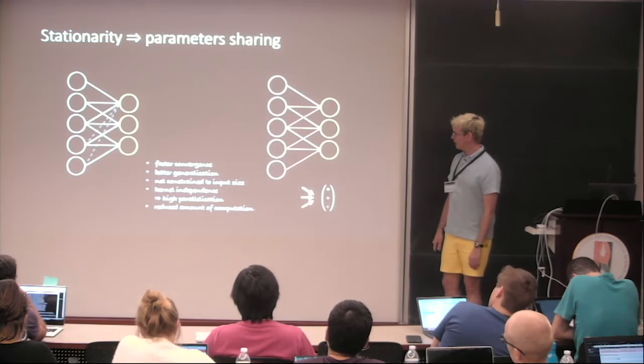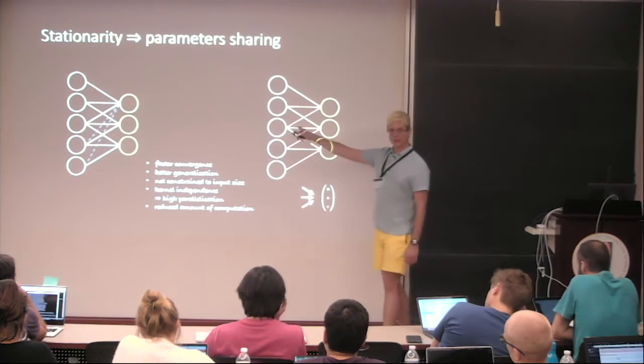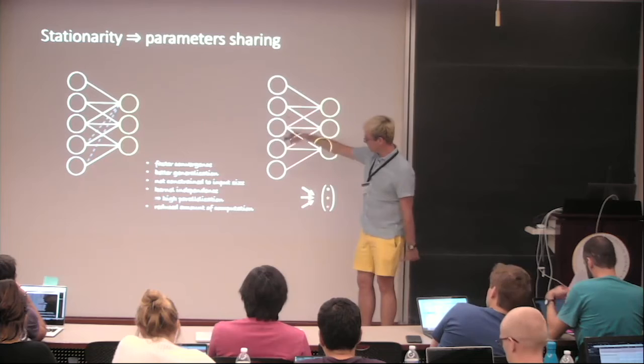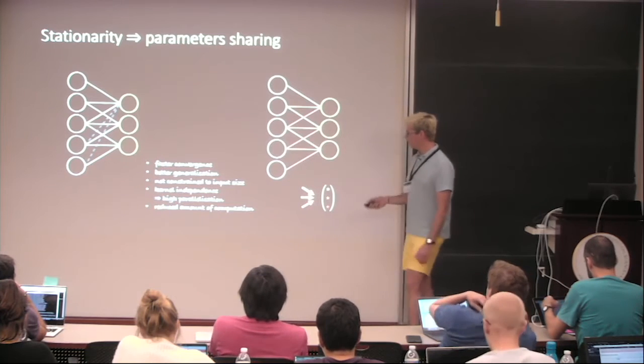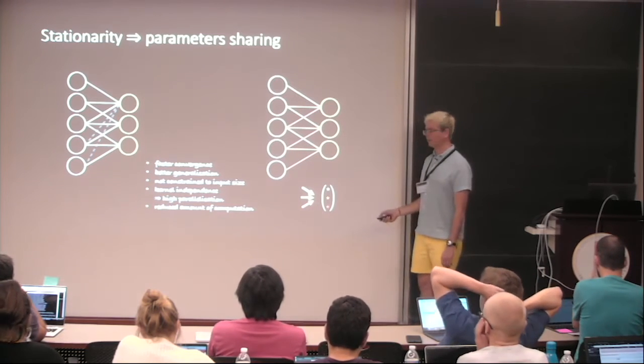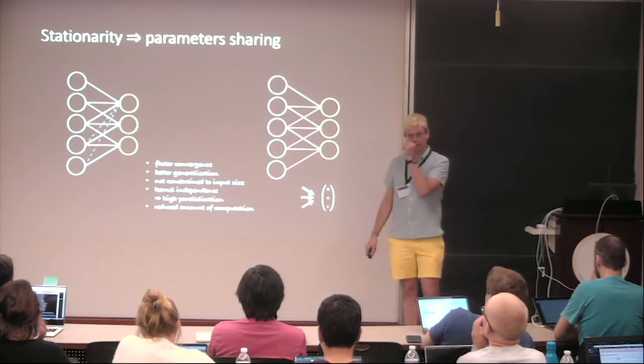Last one, again, given that we are using sparsity, we have a reduced amount of computation with respect to the fully connected network.